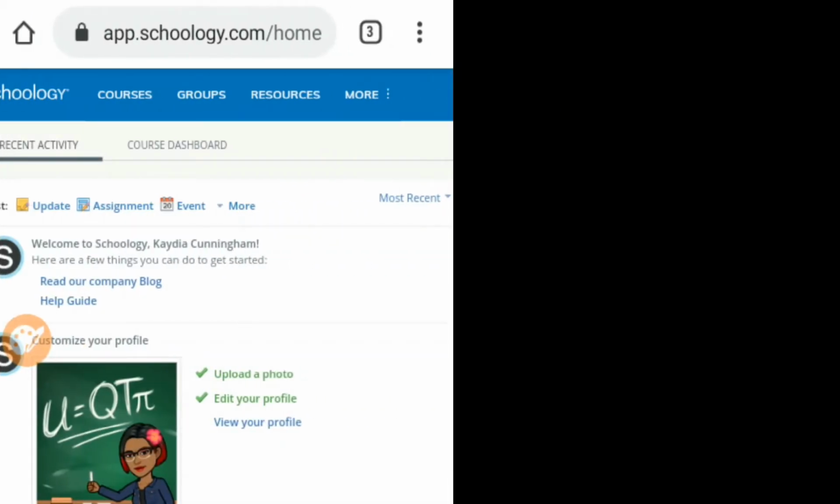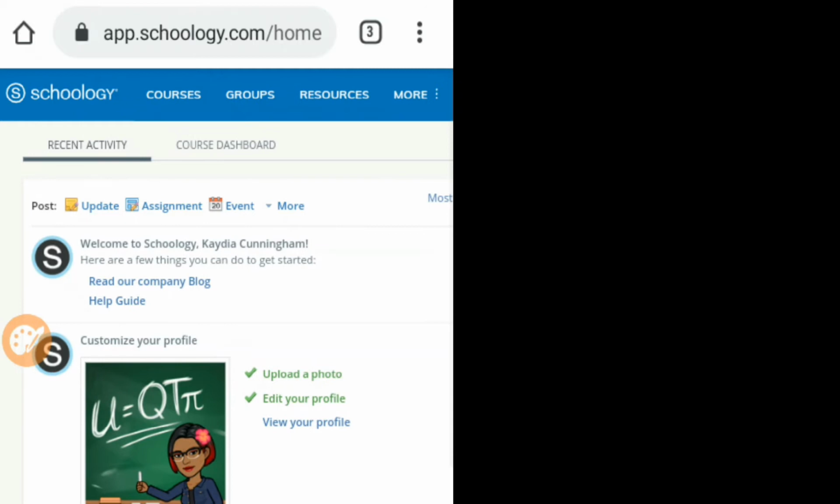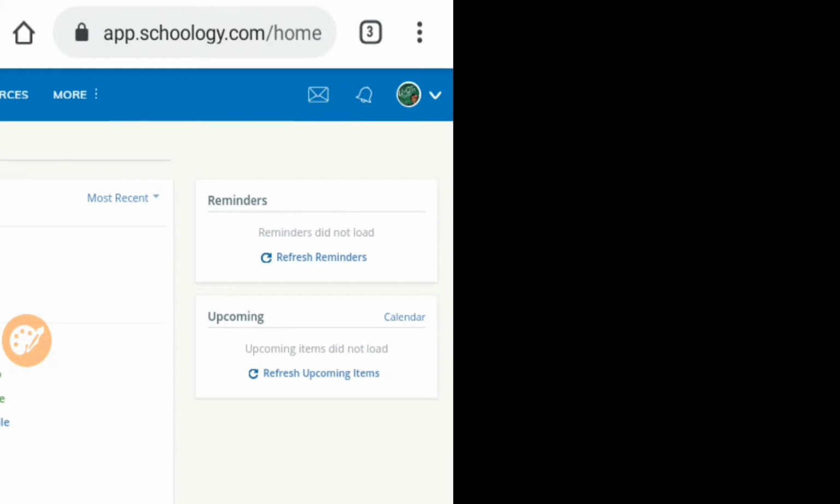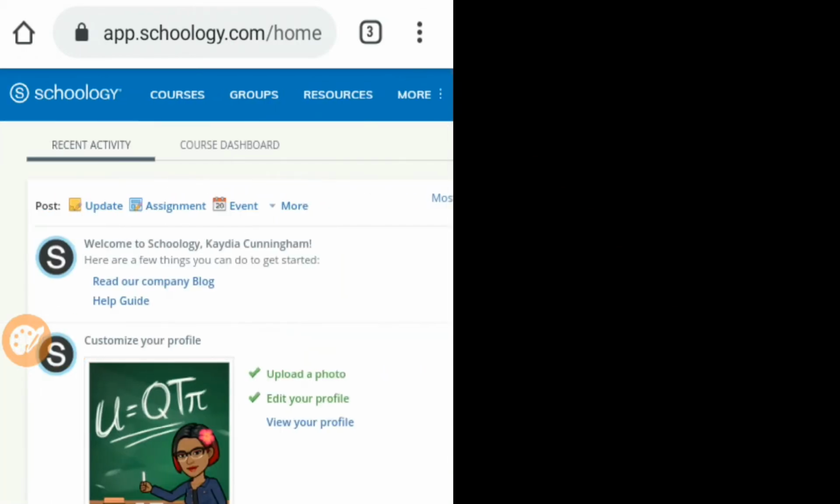Okay, so now that we're inside Schoology, this is what it looks like. So right beside the Schoology logo, you have some important tabs that you need to know: courses, groups, resources, more, and there is a message icon, a notification bell. Alright, so I'm just going to go into a little bit of detail what each tab represents.